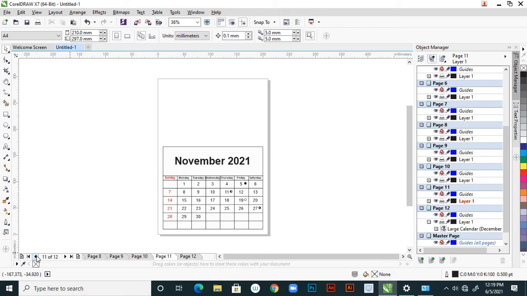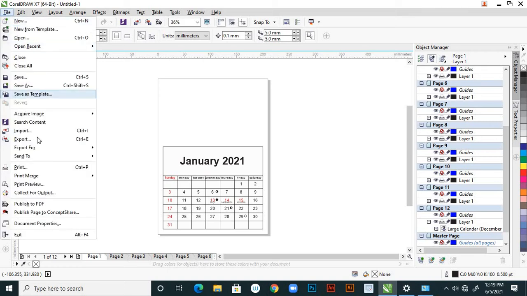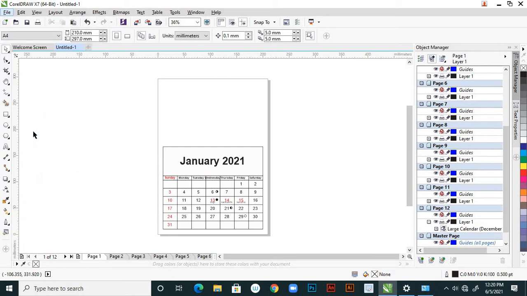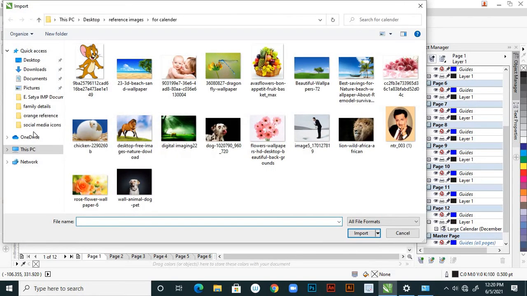Yeah, come to the first page. Yes, here I want to give some images. So already I downloaded a few images. Here I want to place them, right? So from file, import, right? So these are the images I want to use.